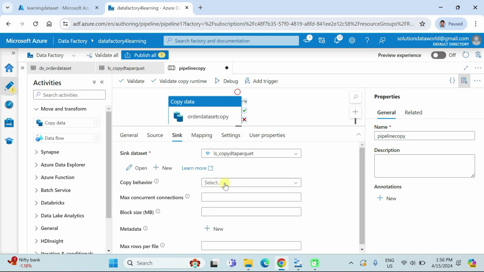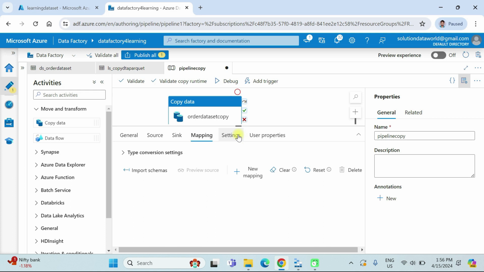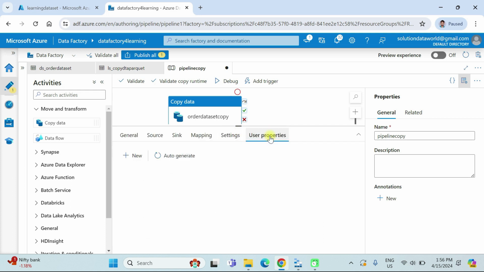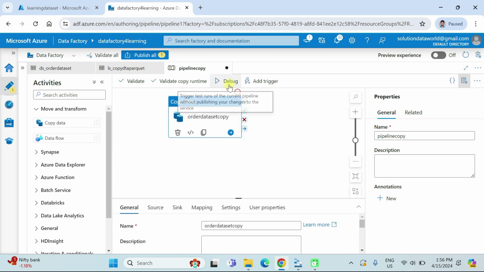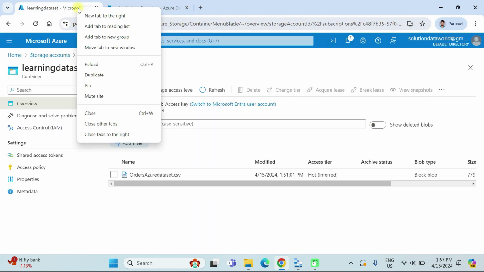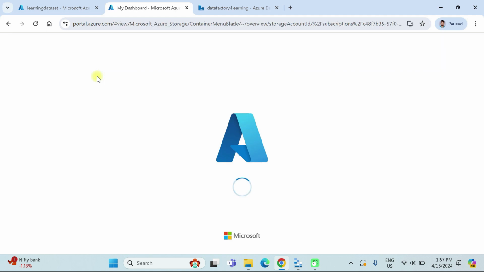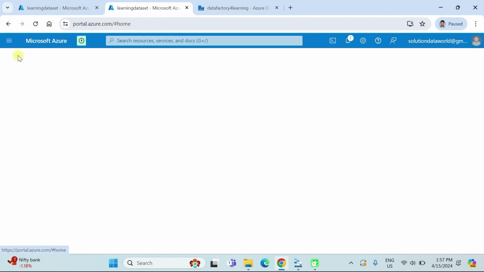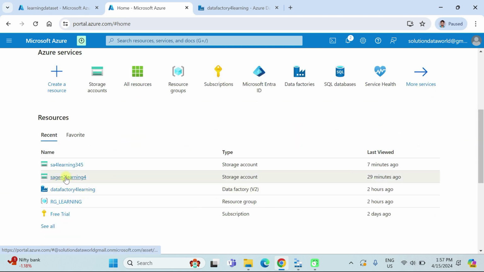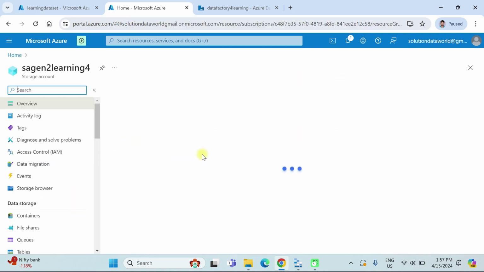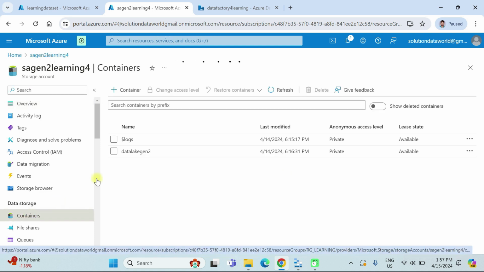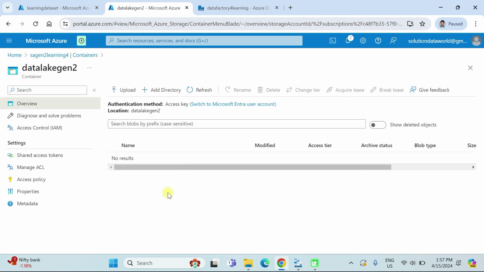And copy behavior I am choosing default, not selecting anything from here. We will learn later about this option, so leave it as it is. Mapping also leave it, no need to map anything. Before debugging I want to see the Data Lake storage account. There is nothing in this storage account for now. Go to home and go to the Gen2 storage account, container. You can see here one container, Gen2, and there is nothing in it.